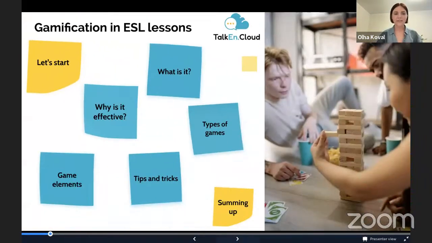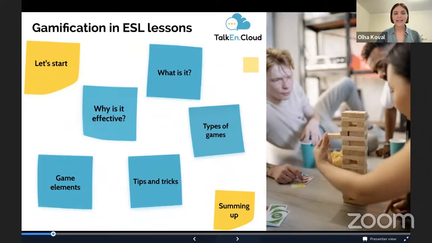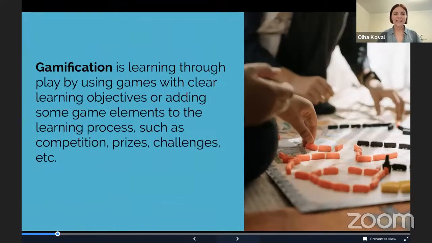The name of this webinar is Gamification in ESL Lessons. So let's have a look and discuss what gamification is. Gamification is learning through play by using games with clear learning objectives or adding some game elements to the learning process, such as competition, prizes, challenges, etc.